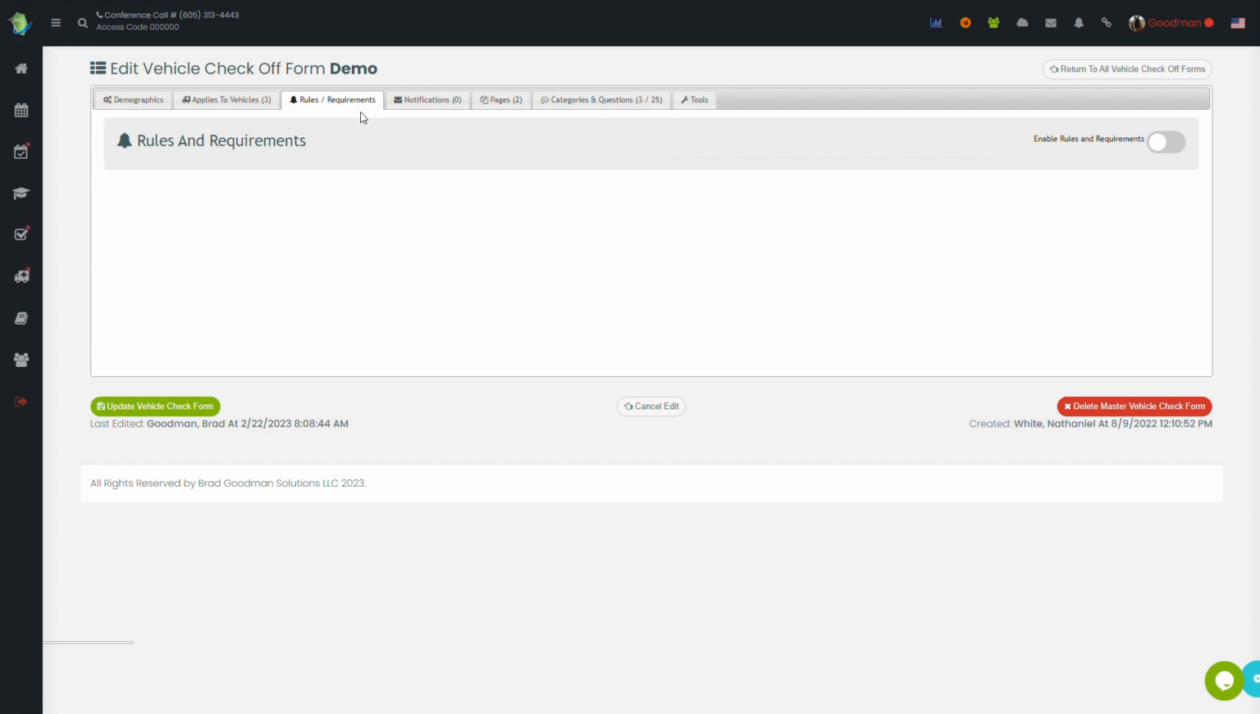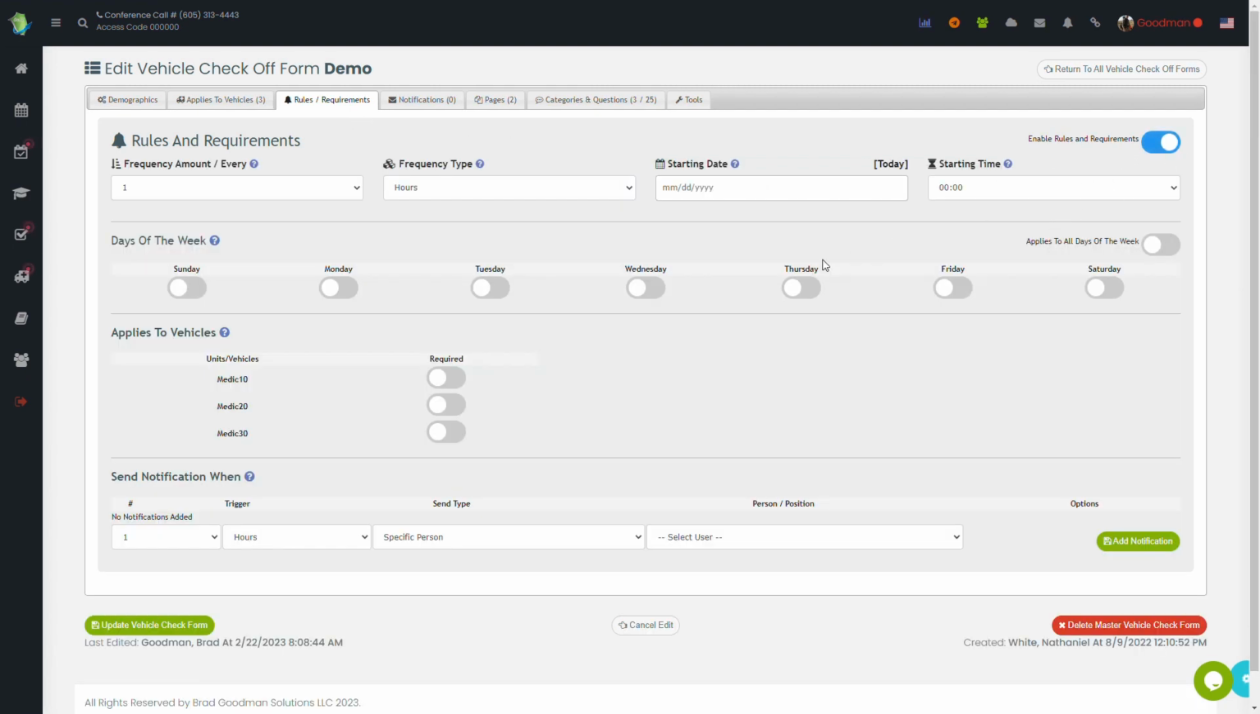You can set up any rules and requirements for when this vehicle check should be filled out, such as specific days of the week, what positions, and who to notify if it's not done.